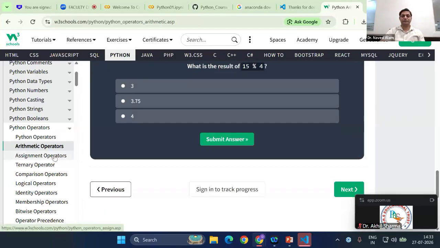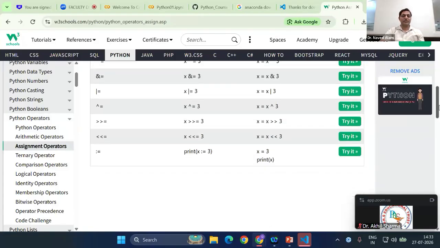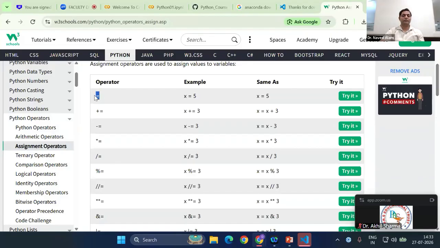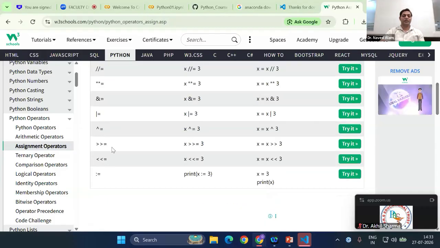We need to understand the symbols and assignment operators. These are the assignment operators, like equal. This means assigning, like 5 is assigned to x. And plus equal means there is an increment, the value is changing, like x is equal to x plus 3. Minus equal means there is a decrement, or x is equal to x minus 3. So these operators we will understand. And these are greater than or equal to, less than or equal to, not equal to, and so on. The different operators are there.